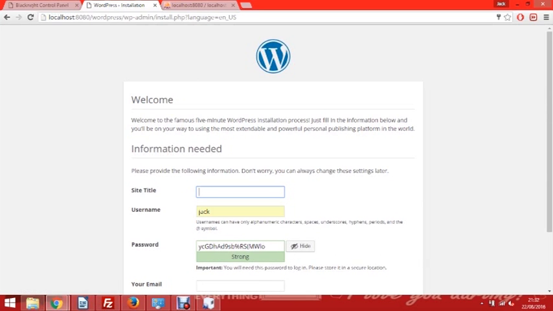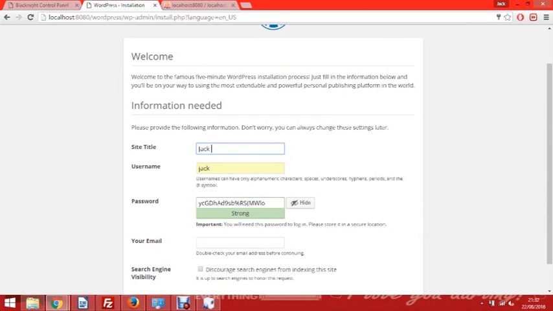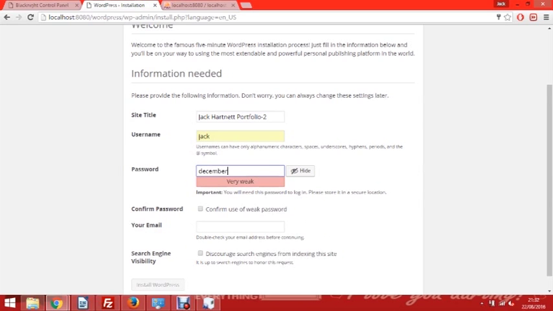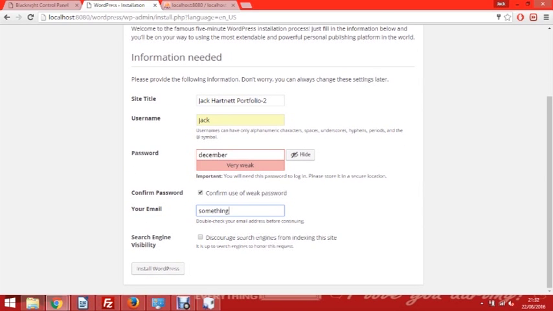Now we just give the information for what our site wants to be. For me, I'll do Jack.NET Portfolio 2. And I'll leave my username as Jack. For the password, I'll just put December back in. You can confirm the use of a weak password if you want. And I'll just put in a sample email here. And there we go.